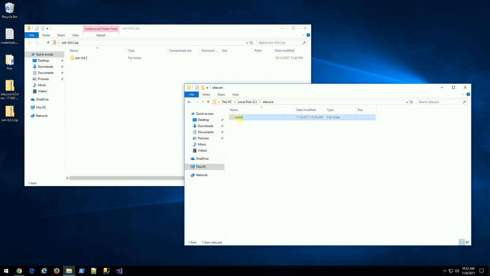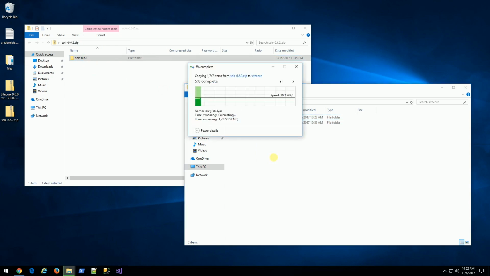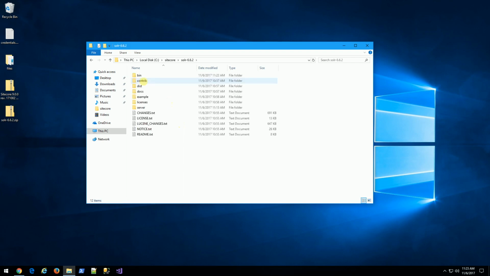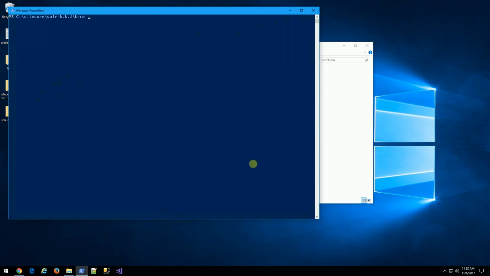So I have my installation folder here. I'm going to unzip this right next to it. Okay, I have my Solr folder unzipped. I'm going to go in here, open the bin folder, and I'm going to start up an instance of Solr just to prove that everything is working.